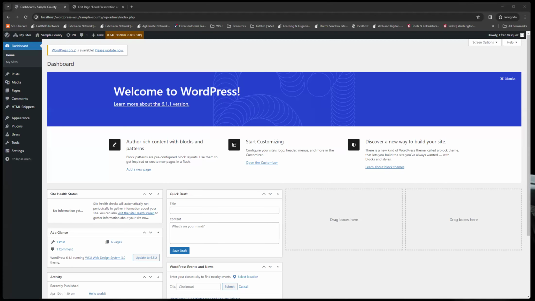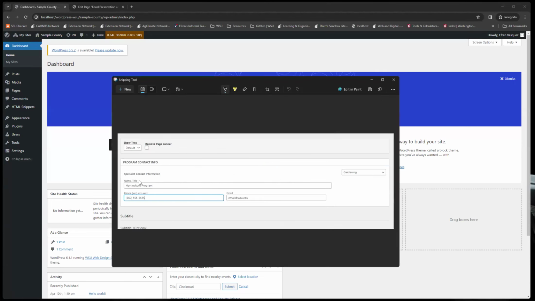Hey everyone, and welcome to this video showcasing a new block that has been created for the extension websites for the program contact information. On the old theme, as you can see in the screenshot that I took, there was this section on each page that showed the program contact information where you can type in the name, the phone number, their email, and then select a little icon for the specific program.